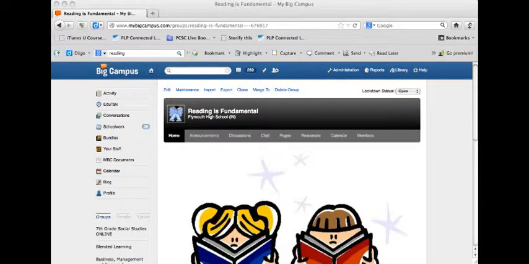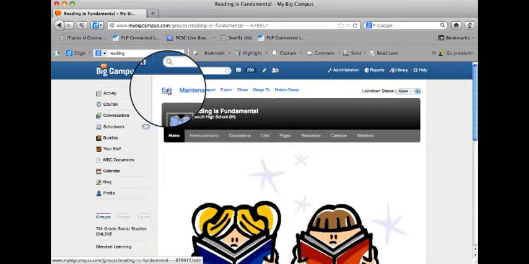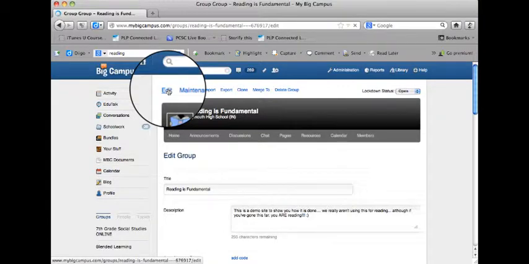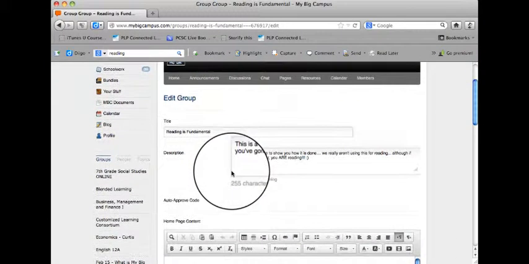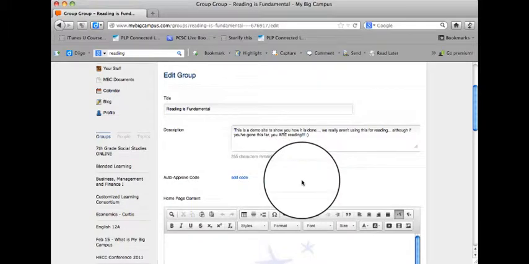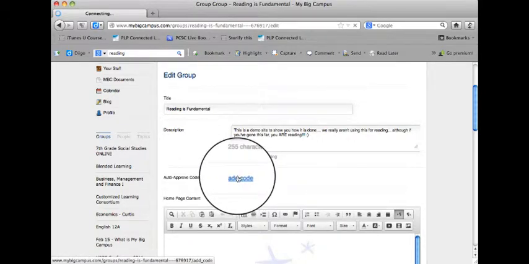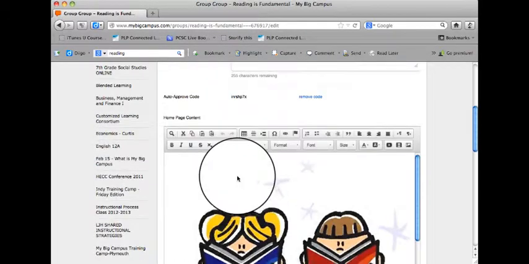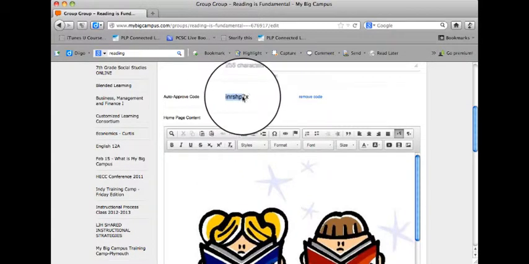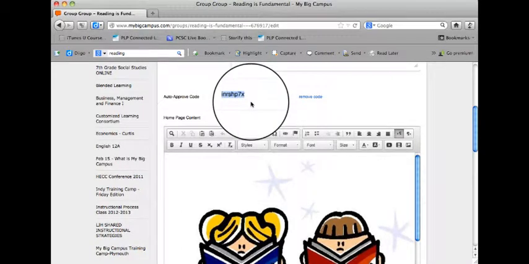There are two other ways that students can become members of your group. And remember, a group is another name for course. You can click the edit, which is on your group navigation bar, and it will come to this edit group, which is similar to edit settings in Moodle, where you can adjust the beginning settings of your course. You can click this add code, and it will generate a code that the students can use. You can put this on the board, or give it to them on a slip of paper, whichever you prefer.